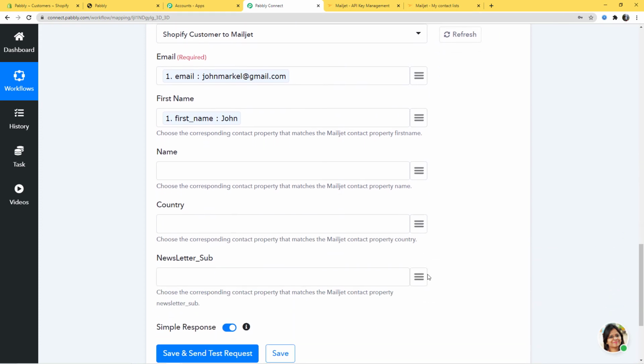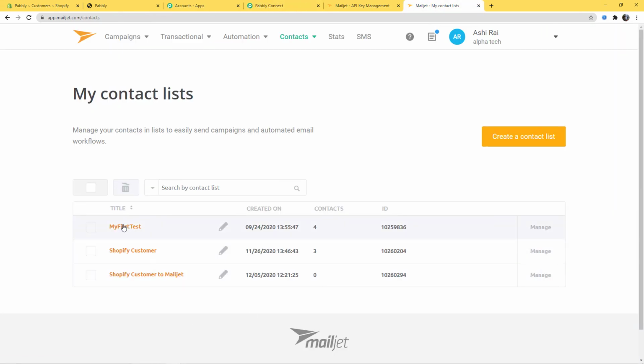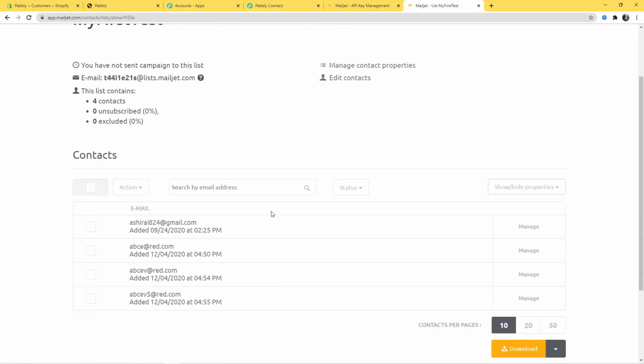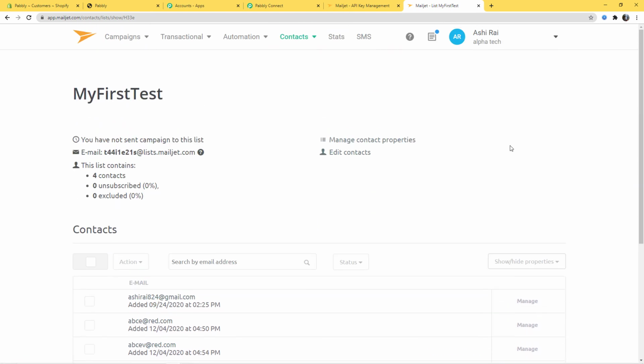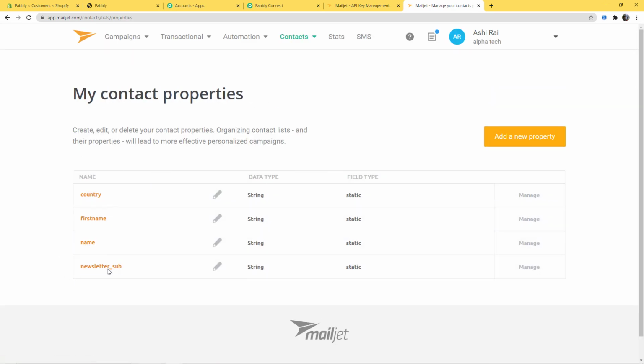Okay, so here you can see name, country and newsletter sub. These three fields are actually the properties of the contacts that you fix in your Mailjet account. Like if I go to my Mailjet and open any list, here you can see show or hide properties. These are the properties that are set in my Mailjet. You can see manage contact properties, and here I have created these four properties. If you want, you can also add a new property or delete or change any one of them.